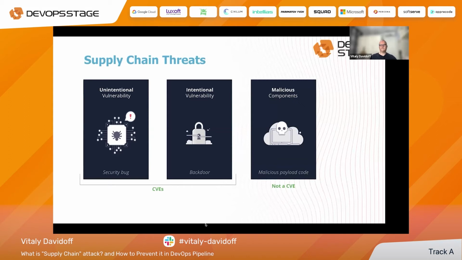But we also have the second part: the malicious component without a CVE. It's something we call zero days, so it's unknown. We don't have a CVE ID in the database, and maybe someone just introduced malicious code as part of an existing package without any CVEs. It's something new, and we will talk about it.